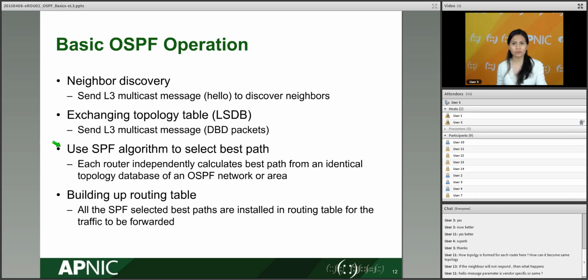Are the hello message parameters vendor specific or the same? No, you have to look at the RFC. It's a standard. So you check the RFCs that we discussed on the first slide. You can see there the different types of messages that are sent, and one of them is a hello message. Next one is using the SPF algorithm to select the best path, which you've already discussed.